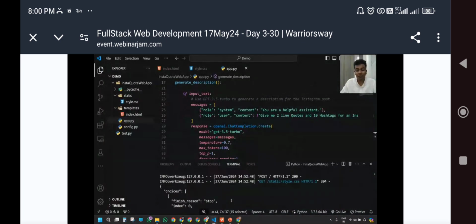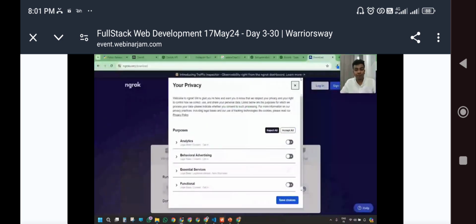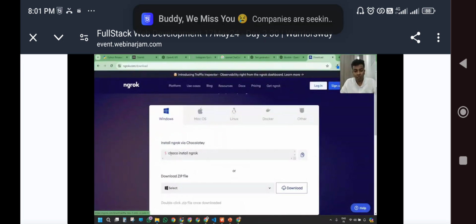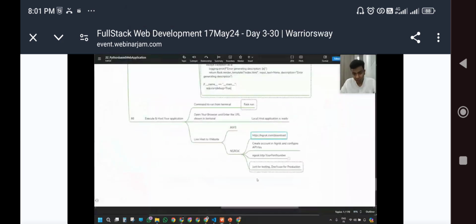Okay, so once it is up, it should be completely running. You should not stop it. While it is running, go and create your ngrok account. This is how it is shown for Windows or anything: choco install, or select the zip files for Windows, 64-bit or 32-bit. Likewise, install ngrok in your system, create an account in ngrok and configure the API key.